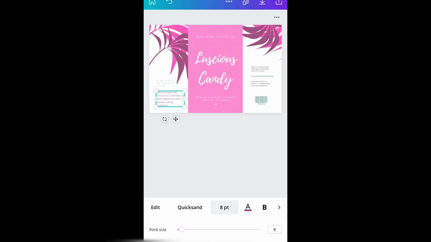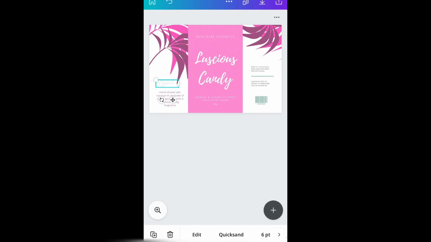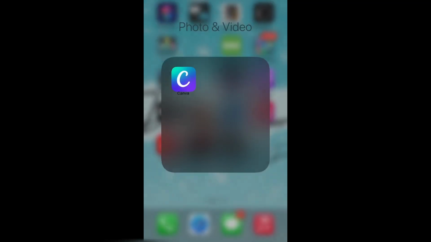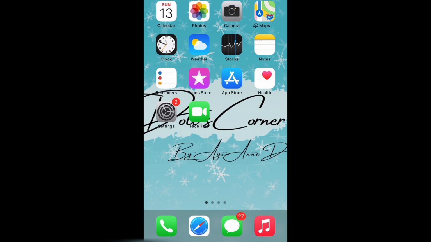So here you guys will just see me editing everything and rearranging, centering the text, just moving it around to have it line up with everything, just so it looks nice and presentable, guys. Just edit, play around until you see something that you would love to see on a product.